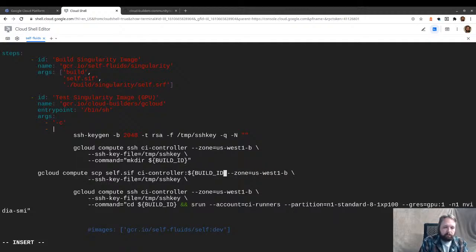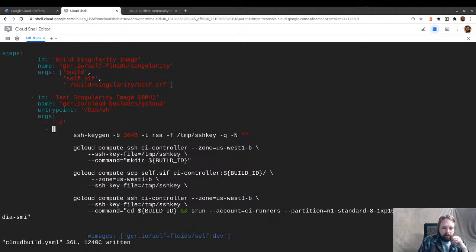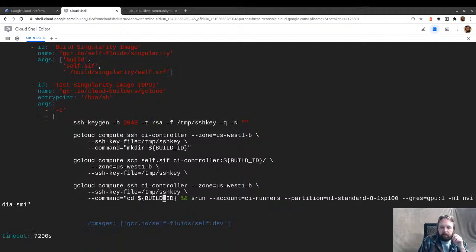So not just up to the controller in the home directory, we want to put it in that build ID subdirectory. Let me just put that on the next line because that's looking confusing to me. Okay, so the first thing we do is we create that unique build ID directory. And then what we're doing next is copying that self.sif file up there. What we're going to do from there is then execute srun.